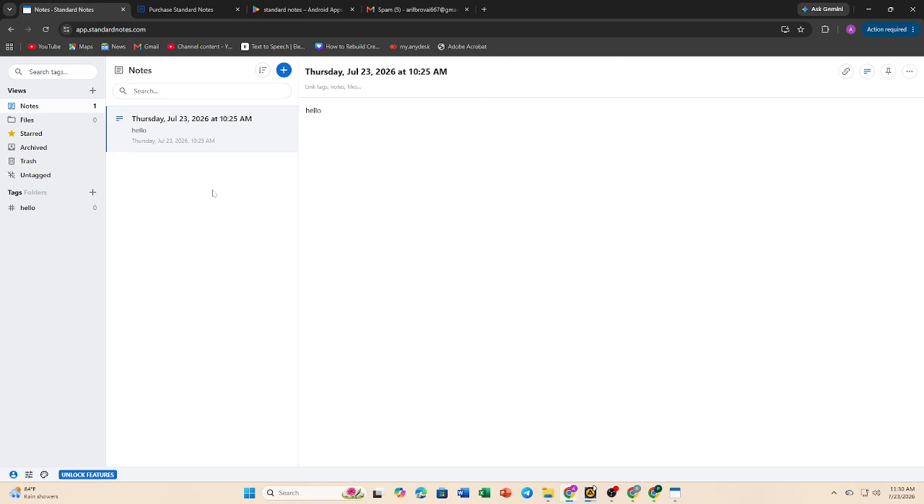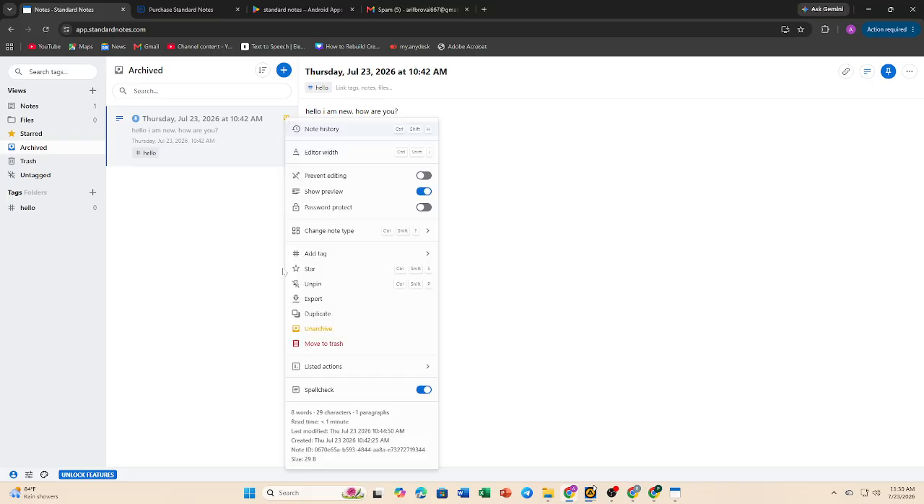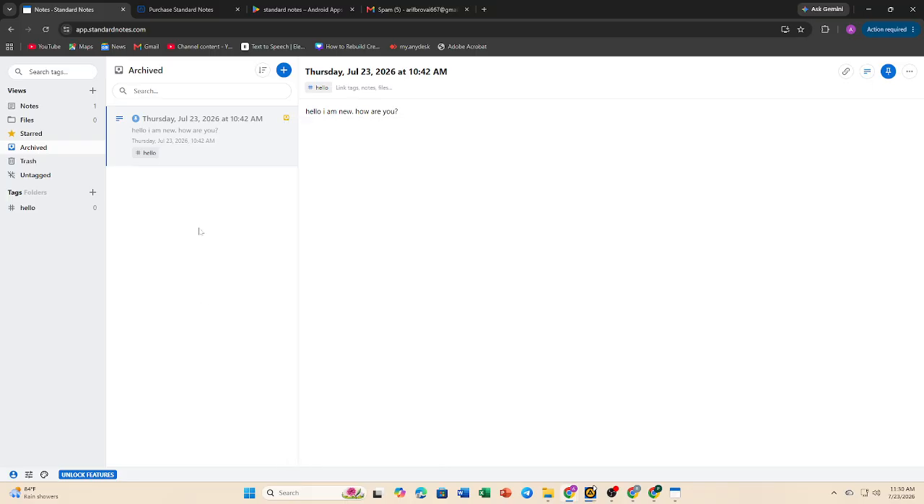After archiving the note, check your archived section or filter by the archive tag to confirm the note has been moved successfully. You can restore the note at any time by removing the archive status or tag if you need to work with it again.